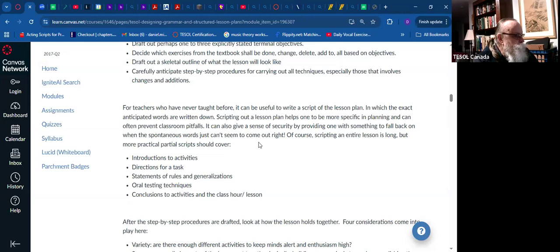It can also give a sense of security by providing one with something to fall back on when the spontaneous words just can't seem to come out right.